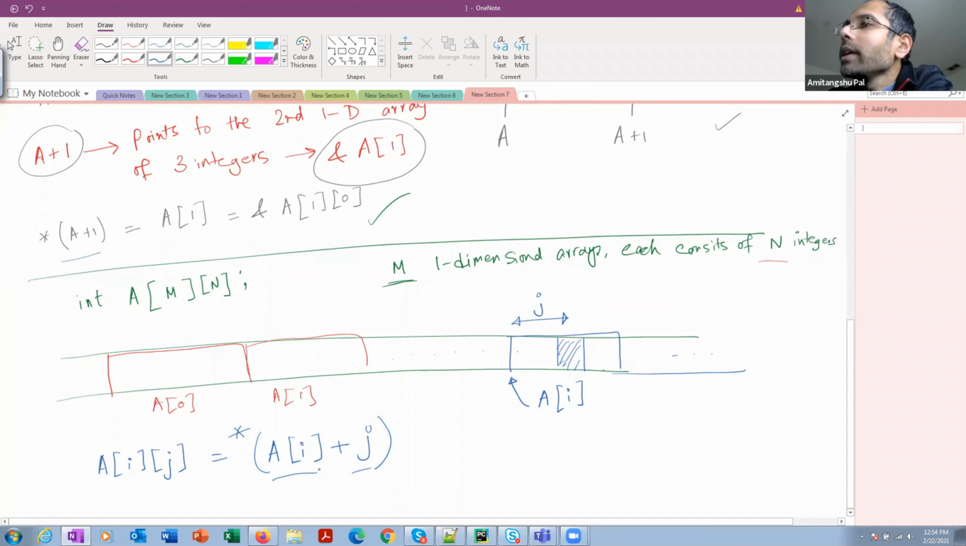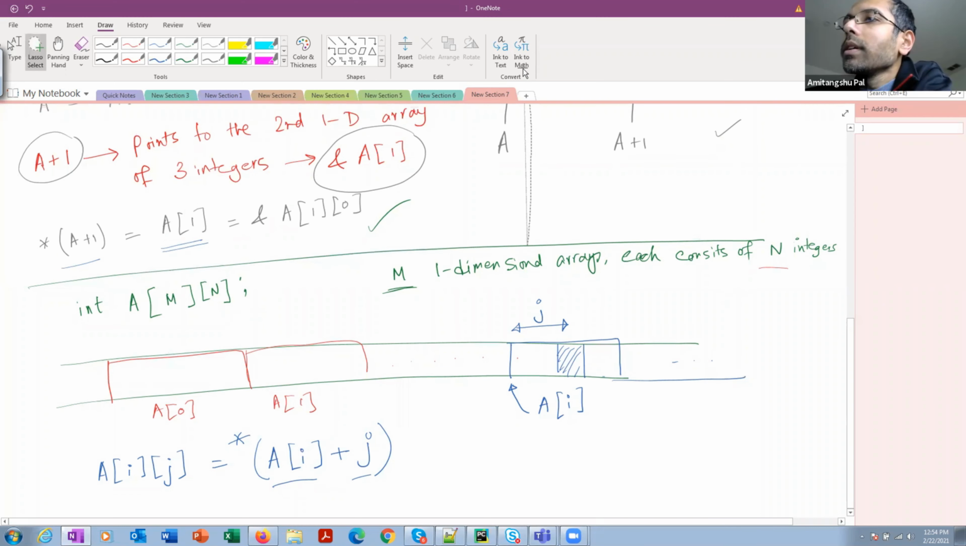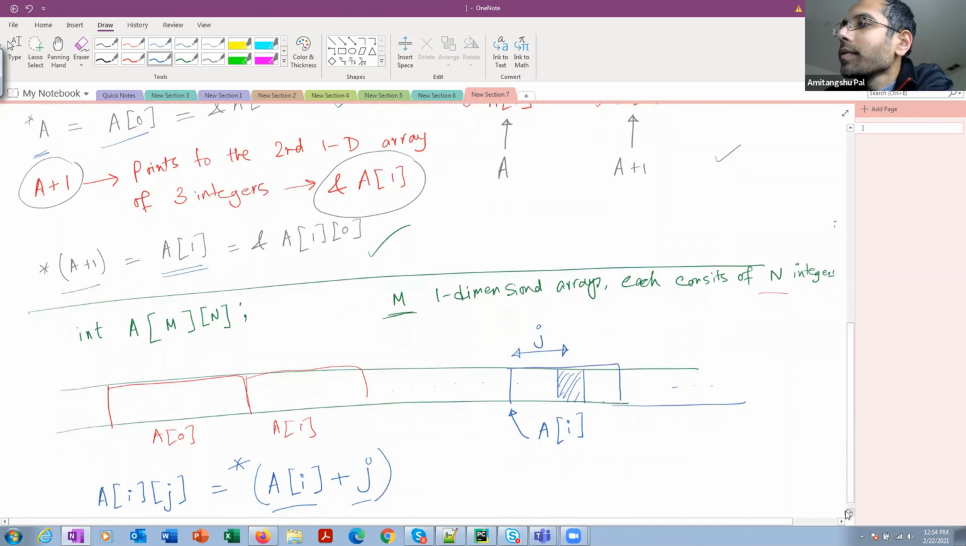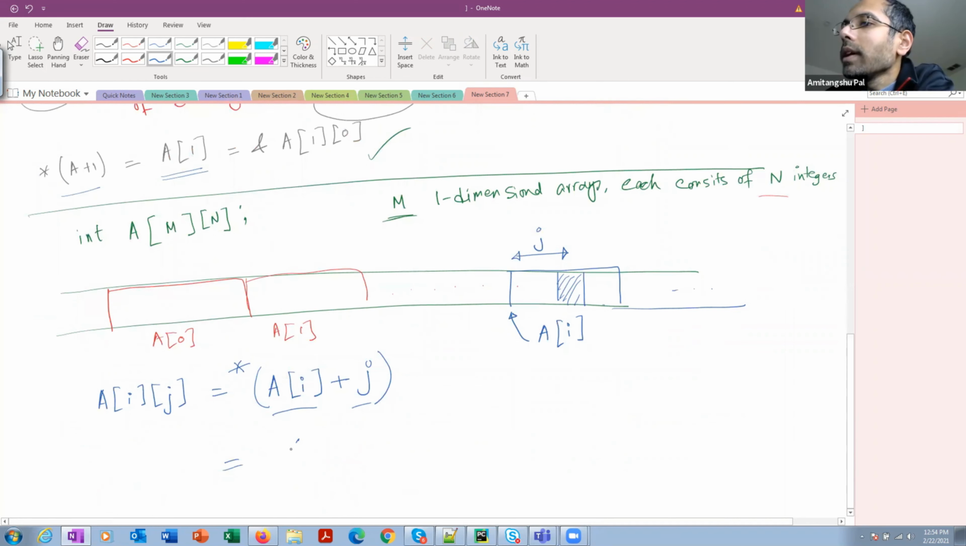And what is A of I? A of I is the starting address of the ith one dimensional array. So you have learned that A of 1 means asterisk a plus 1, and A of 0 means asterisk a plus 0. So what is A of I? A of I can be written as asterisk a plus I, because A points to the first 1D array. To reach the ith 1D array, I need to add I to A, and the remaining part will remain the same.